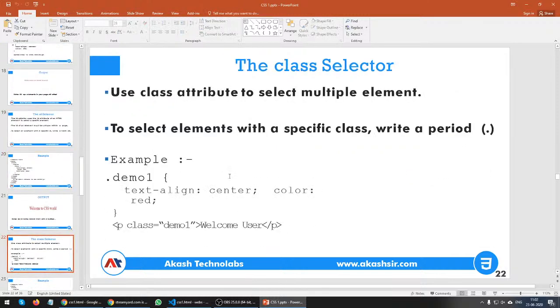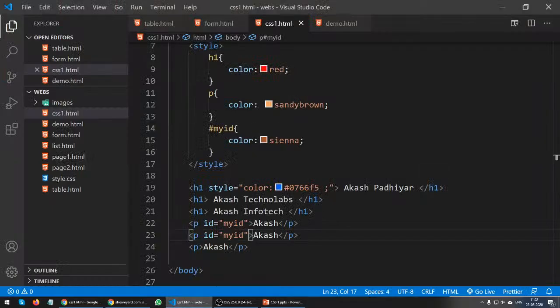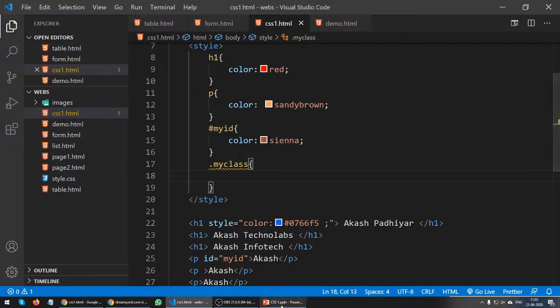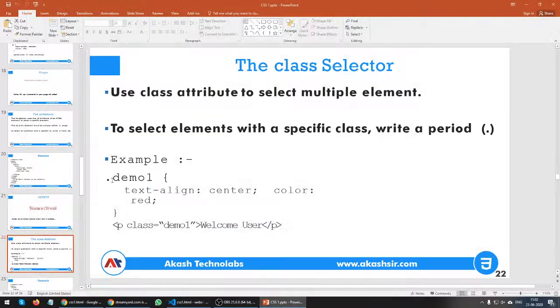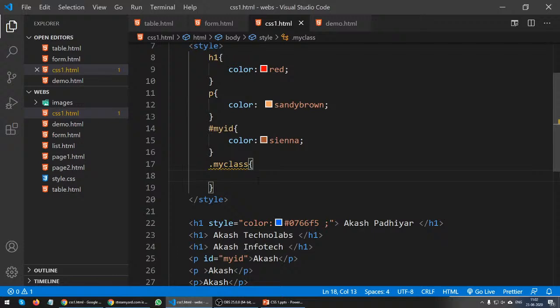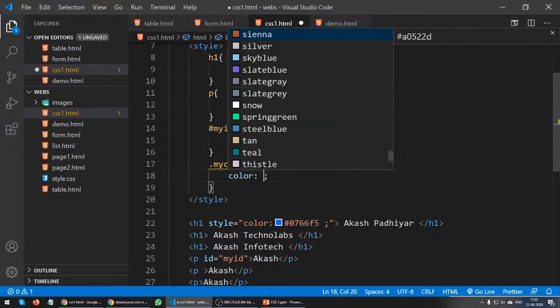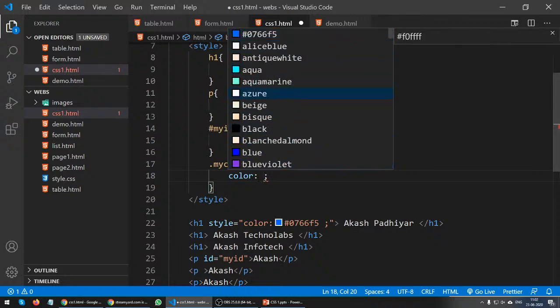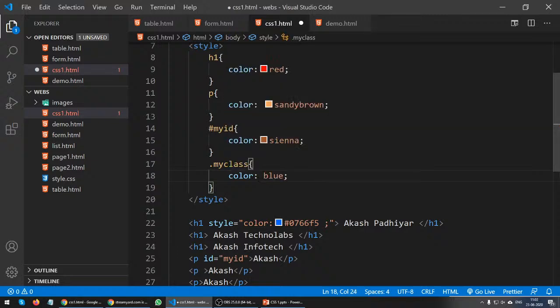So if we talk about the class, the class attribute selects multiple elements. Let's say if you want to specify it on multiple elements, so let's say my class. The class will start with a dot. With a dot you can define your class, and then I can specify color. The color is very easy to identify, that's why I'm using the color attribute every time.